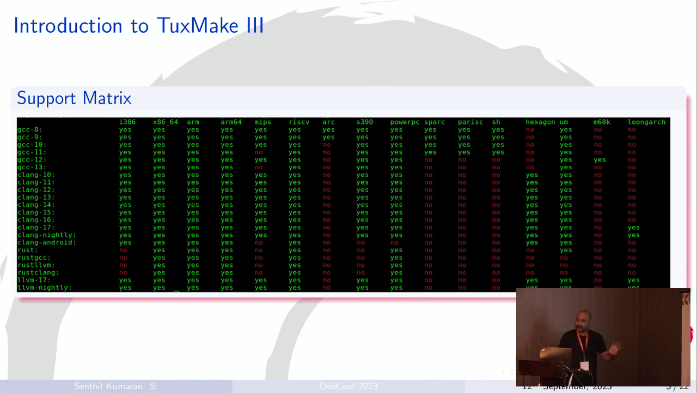So this is the support matrix which we support as of the latest release of TuxMake. You can see all the architectures listed from the previous slide, and all the toolchains. It ranges from GCC 8 to GCC 13, which is the latest, and Clang 10 until Clang 17. We also do Clang nightly, Rust GCC, Rust LLVM, Rust Clang, and LLVM 17 and nightly.